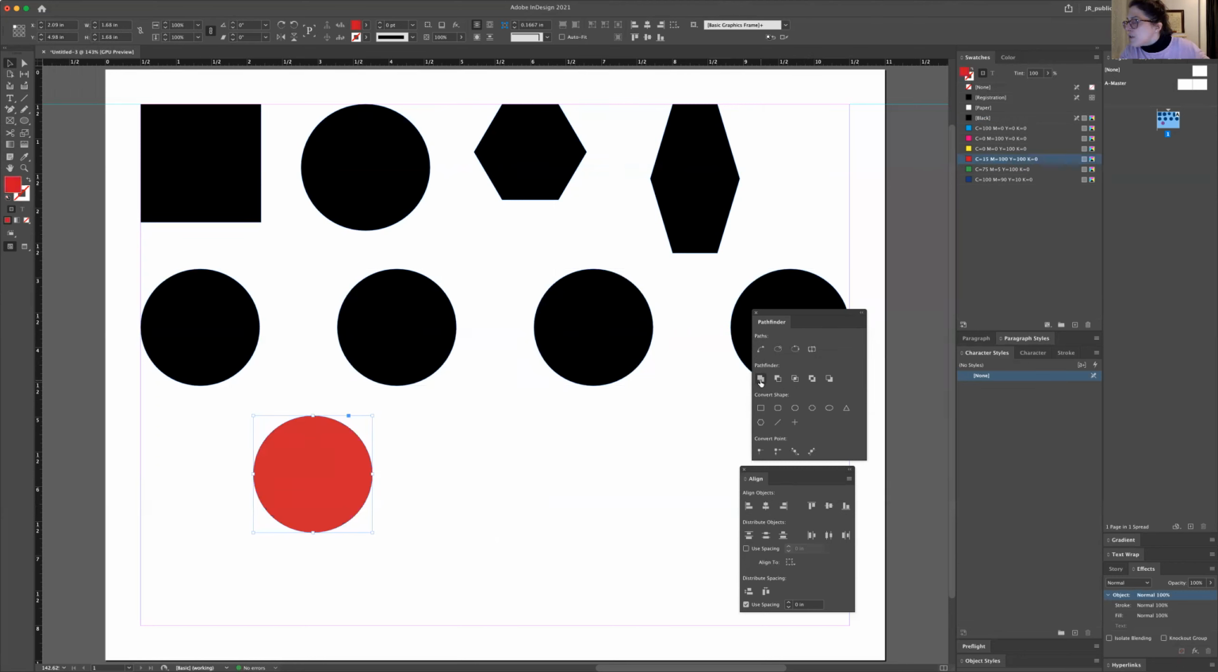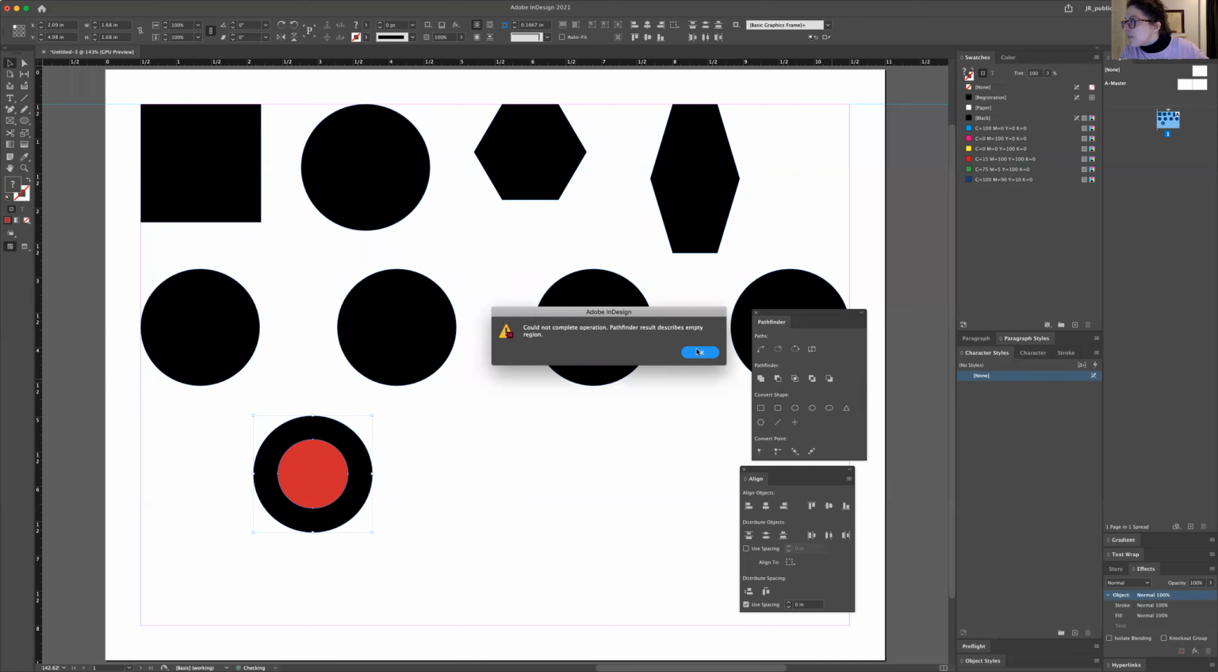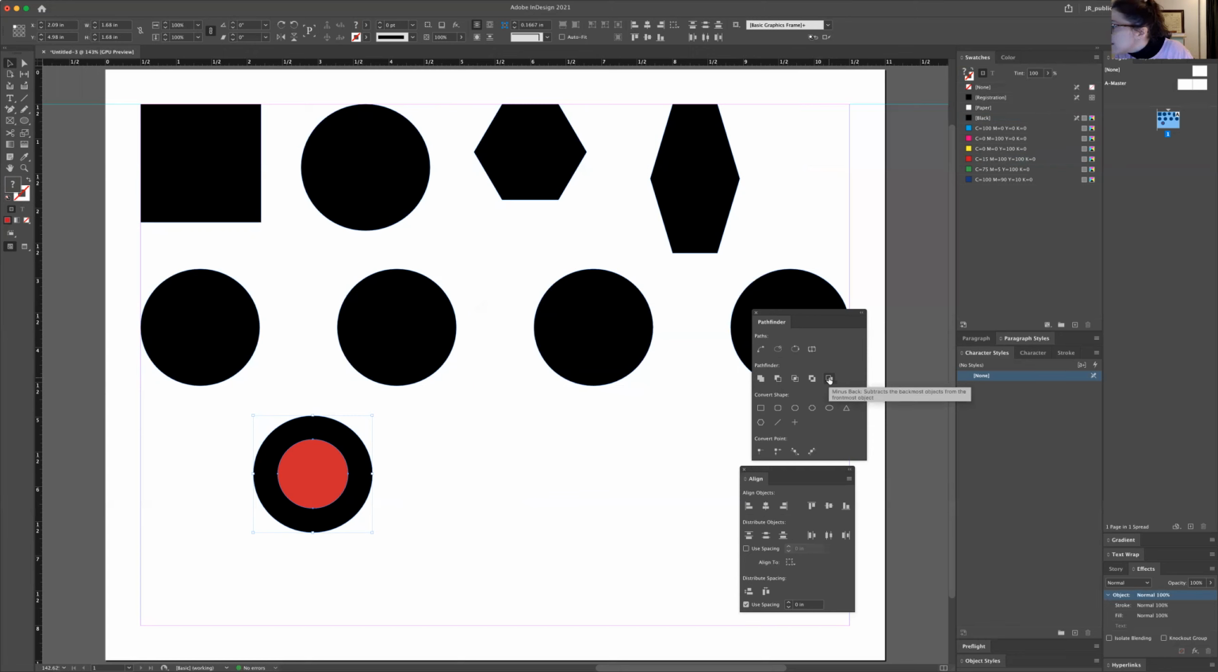Pathfinder, so this would join the objects, okay? This would subtract the top object, I believe. Subtract the frontmost object, yeah. This would merge the intersecting paths. This would be the opposite. This would get rid of the object behind. Yeah, minus back, subtract the background object from the frontmost object.